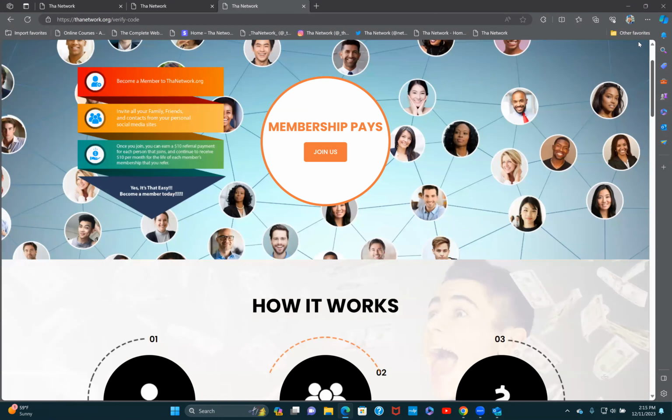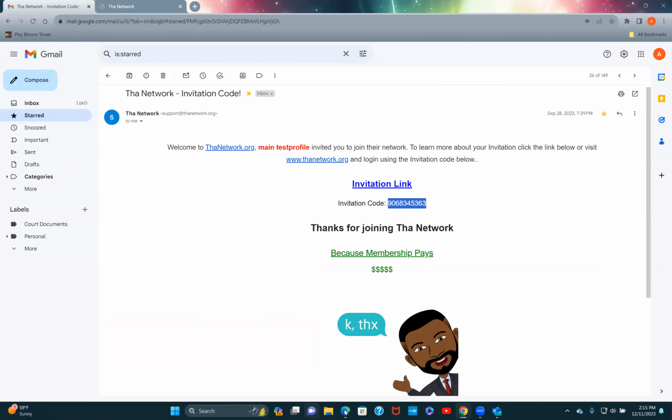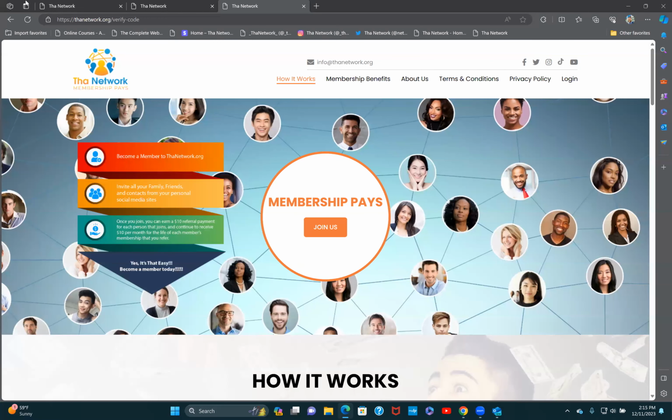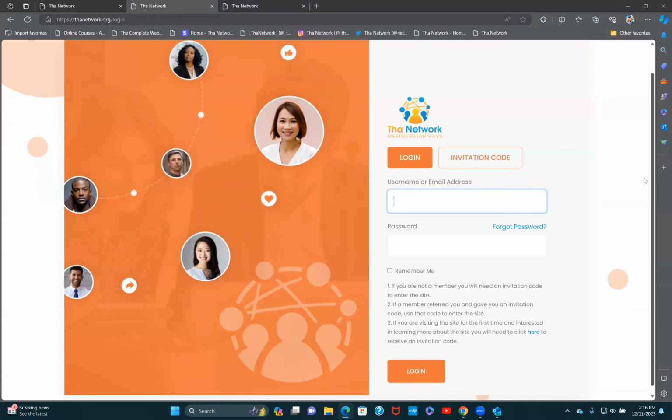Another common way is, say, for instance, if you're just wanting to look for the network.org and find out what is the network.org. I've heard many people talk about it. So what is the network.org? I don't have an invitation code. I'm not a current member, so I can't log in. So this is what we'll do.